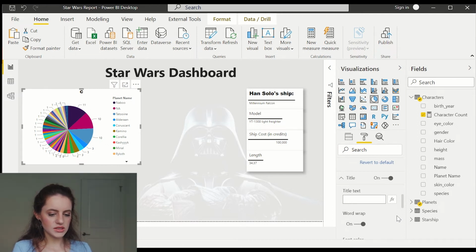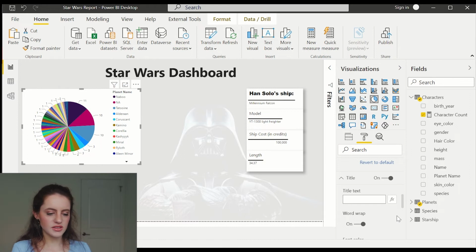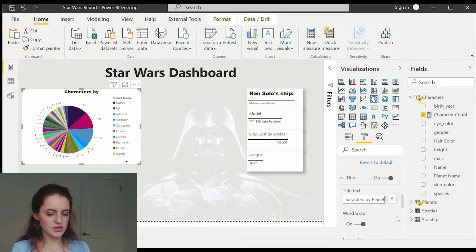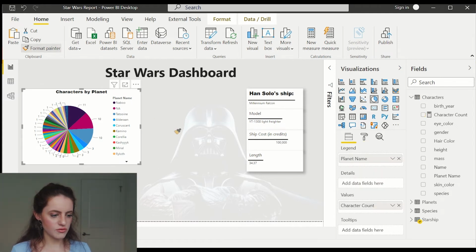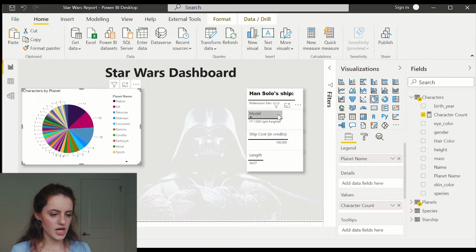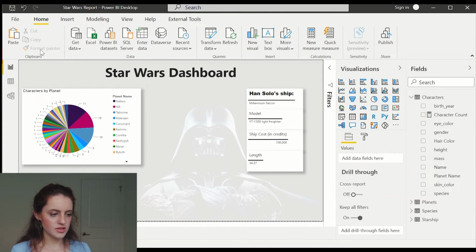Characters, planets, what should we call it? Characters by planet. It's pretty obvious, right? Actually use that same format with the shadow in the back as we did on there. So I used that format painter. I just clicked on it, clicked on the format painter. It's just like PowerPoint.